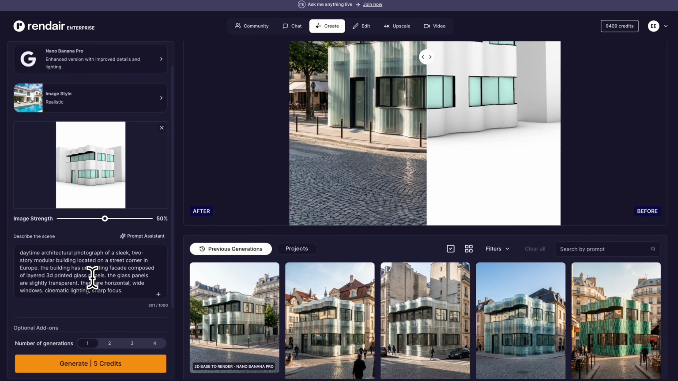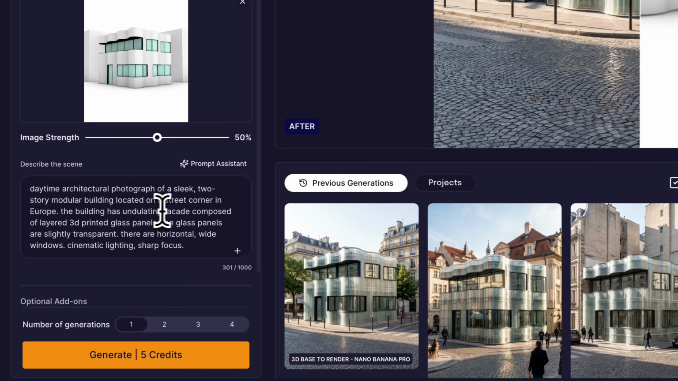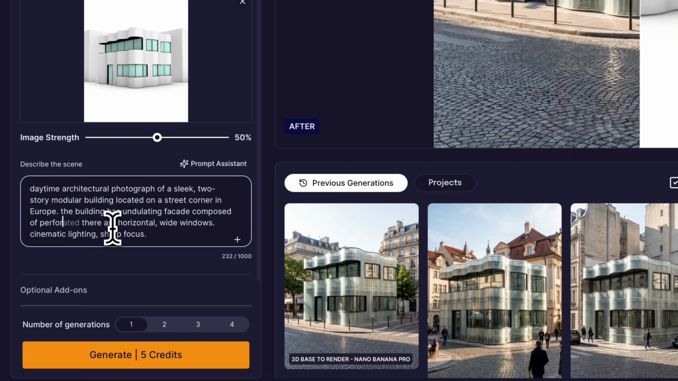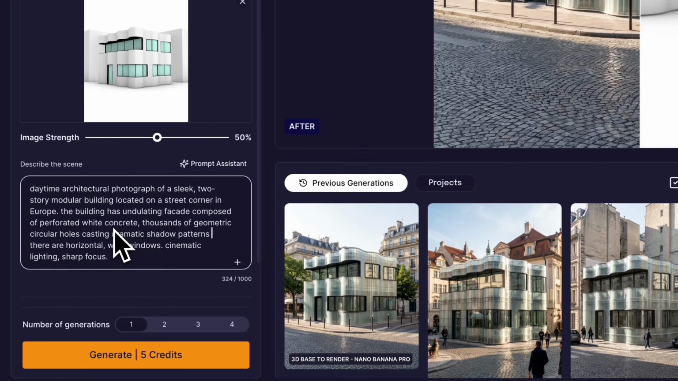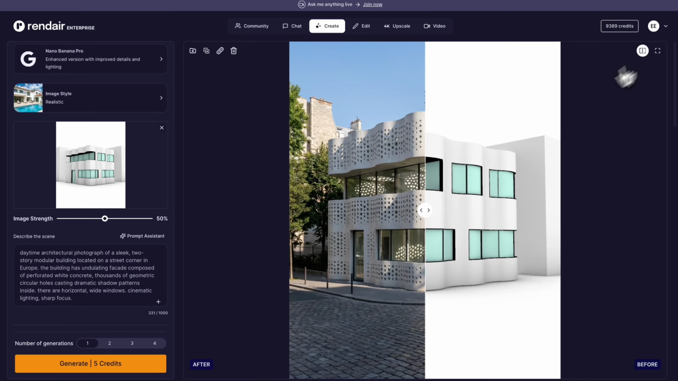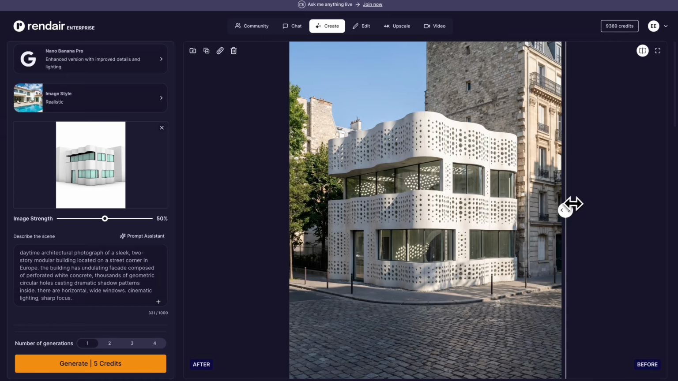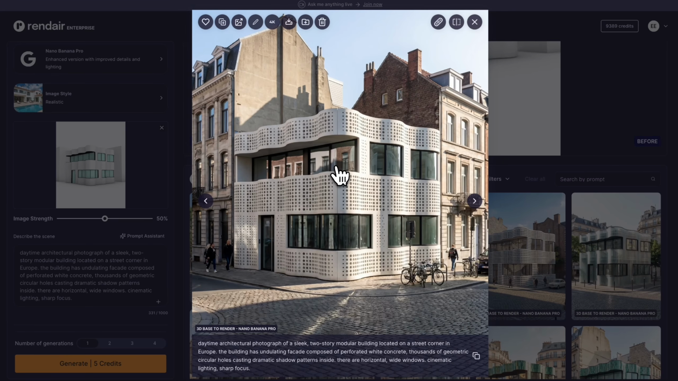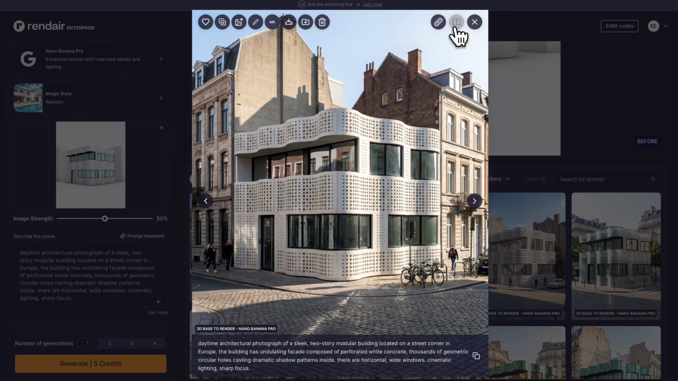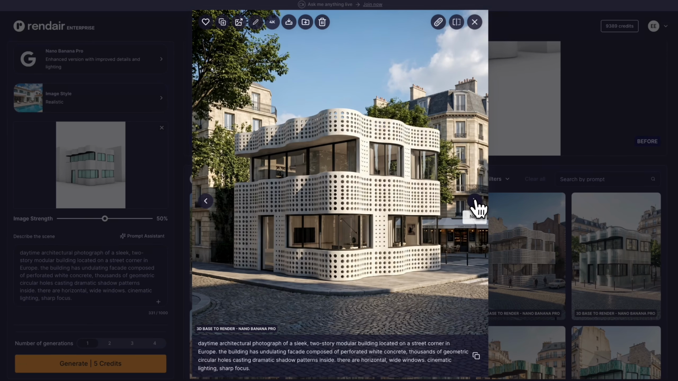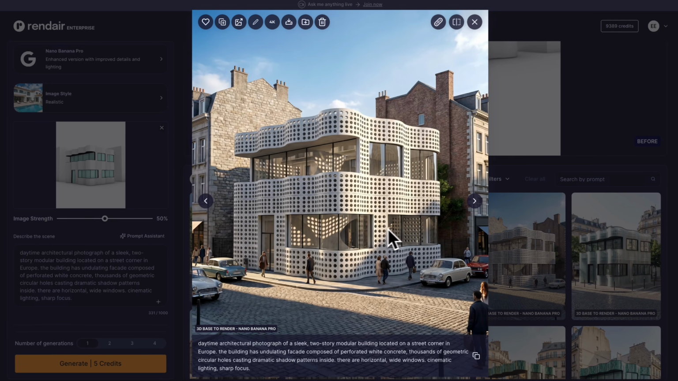Let's try a different style by changing a part of the prompt. I'm selecting and modifying only this part of the prompt. Perforated white concrete, thousands of geometric circular holes casting dramatic shadow patterns inside. This is a bit beyond the model. Let's look at the others. This looks better and fits the model perfectly. That's good too. The shadows inside are nice.